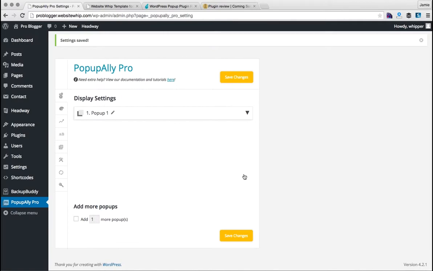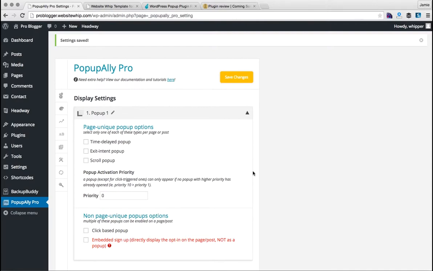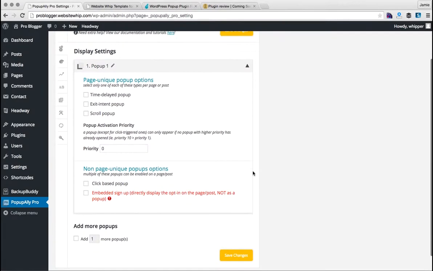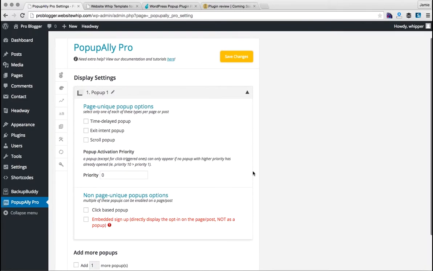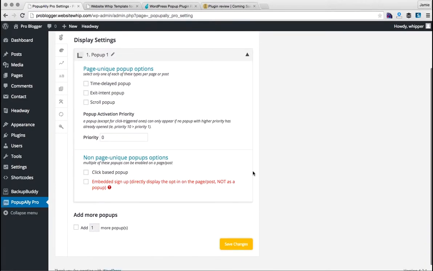So this is a really cool thing about PopupAlly Pro and this newest version is that there's so many different options. You'll want to start here in your display settings and click the down arrow to start configuring your first pop-up. Now, even though the name calls it PopupAlly Pro, you don't actually have to configure a pop-up per se. There's different kinds of opt-in boxes that you can use.